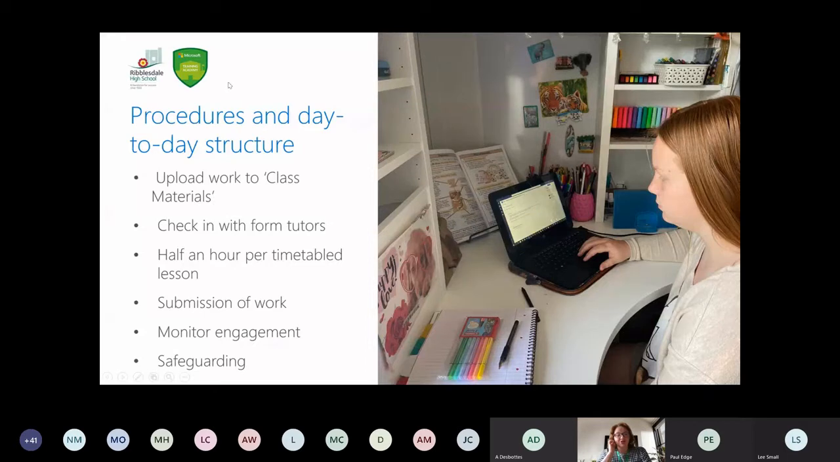So the first thing I want to talk to you about then is the procedures and the day-to-day structure and how we've done it at Ribblesdale. The first thing is we upload the work for the pupils into class materials. We do that so it generates a master copy, so the pupils have to download and save it into their own area. We have form tutors checking in with pupils every day, and that's obviously important for safeguarding and to monitor the well-being of our pupils.